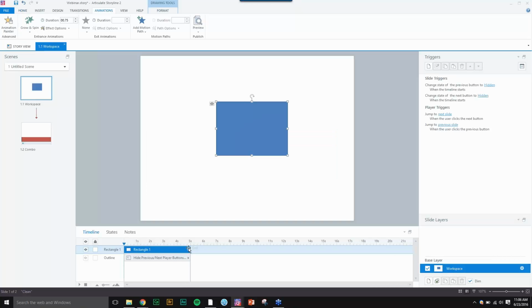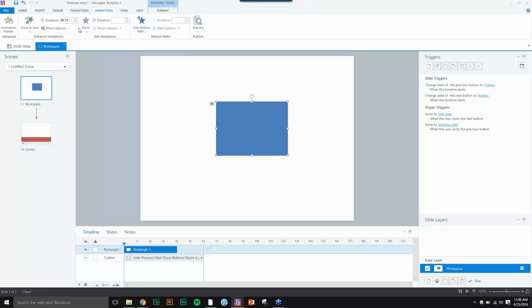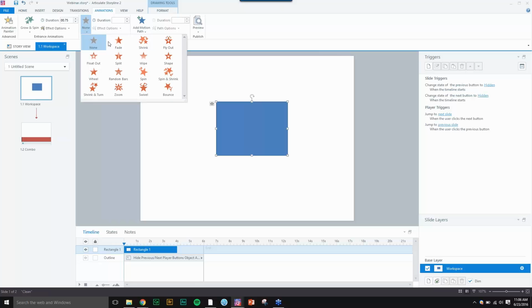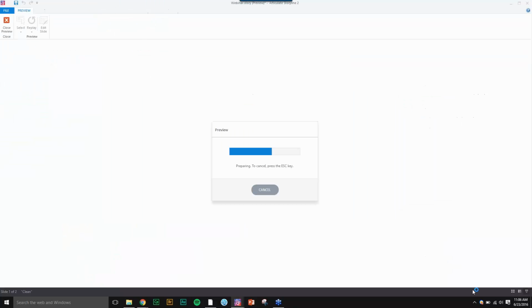And down the timeline, if we want to have an exit animation, we can't have the animation go all the way to the end of the timeline, or we won't see the animation. So let's say about 4 seconds, and let's give an exit animation of zoom. And we'll see how that looks.